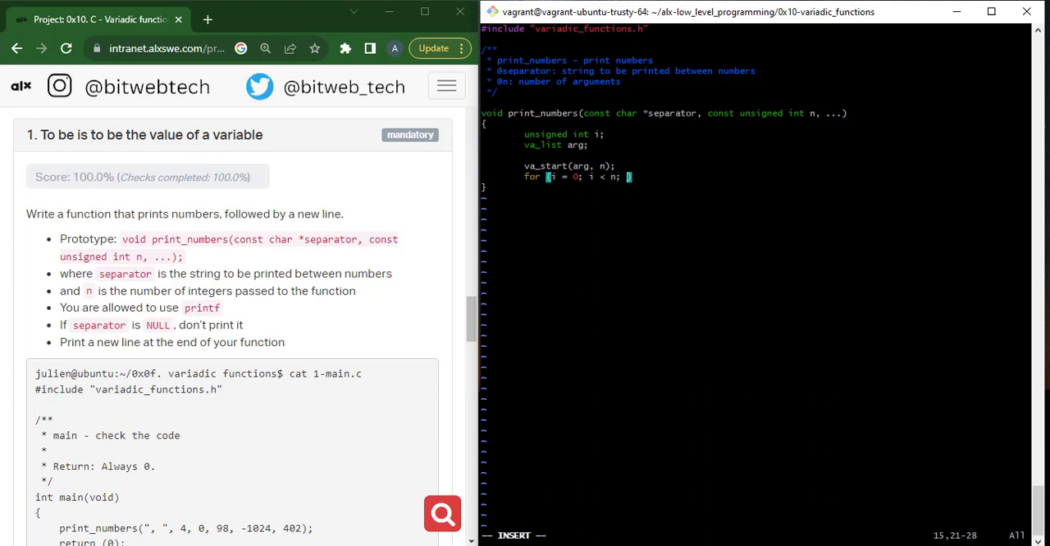We cannot exceed n because n is the number of arguments that is stored in arg. Isn't it the number of parameters that the function takes, right? So i++. Now I have this for loop. So what are we going to put inside this loop?